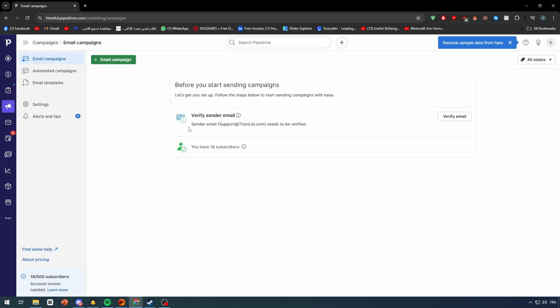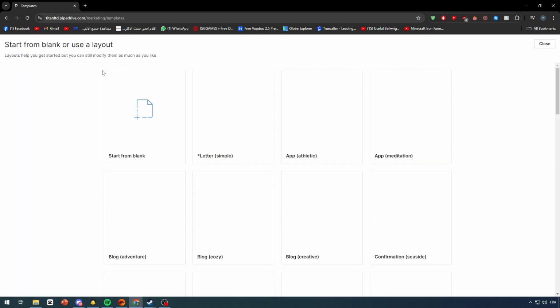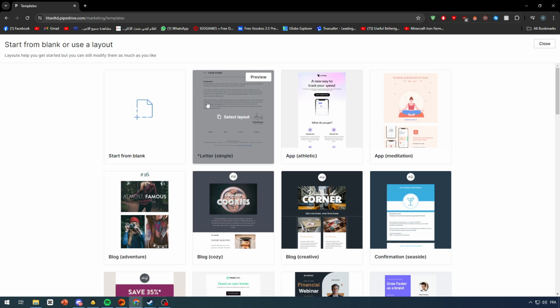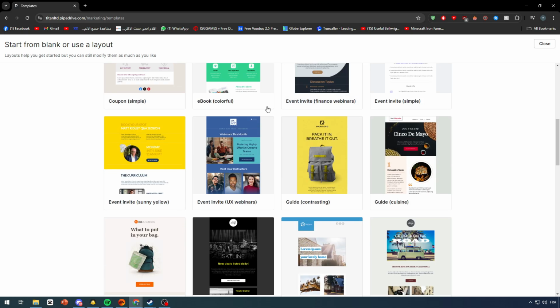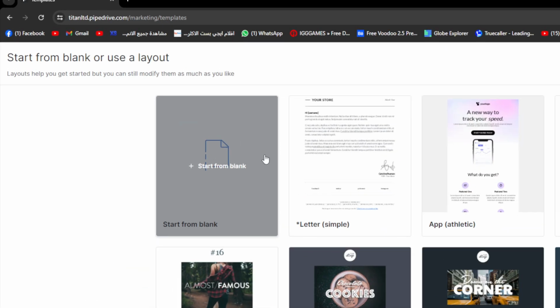So now let's go back in here to the campaigns. And as you can see, now we need to only verify our email. Once this step is basically done, we are pretty much ready. So what we have to do is to create an email template that will be sent to these people. So you can choose one of these, or simply go ahead and start from scratch by choosing this blank form.